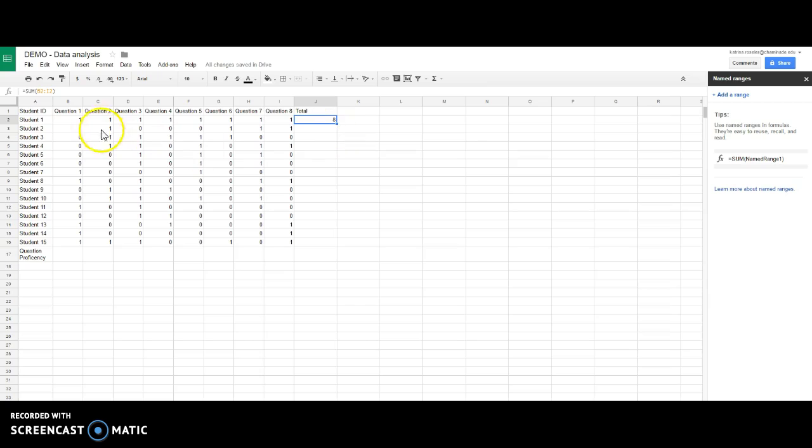Now, similar to what we did when we did autofill for question 1 through 8 and student 1 through 15, you can also use the autofill function here using the equation all the way down, and you will notice that it sums up each row because that's how I highlighted it for the first one.